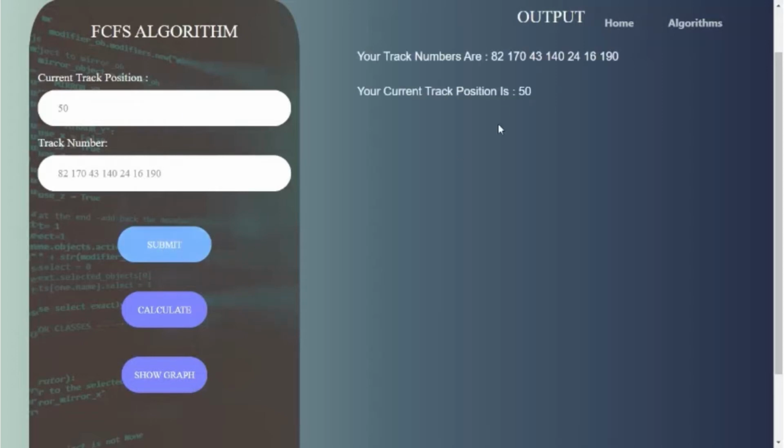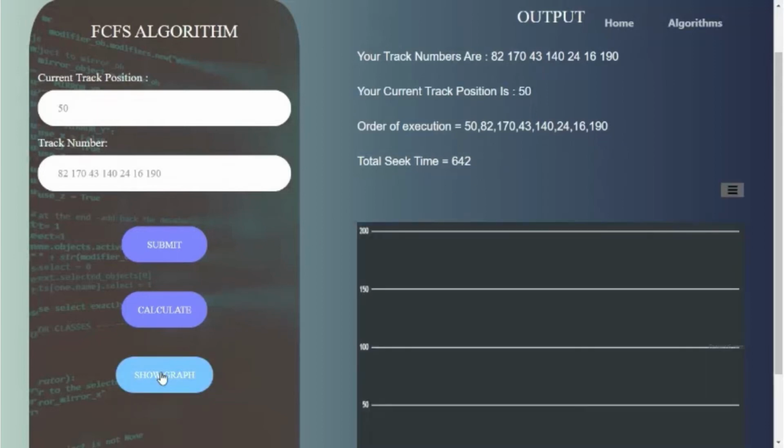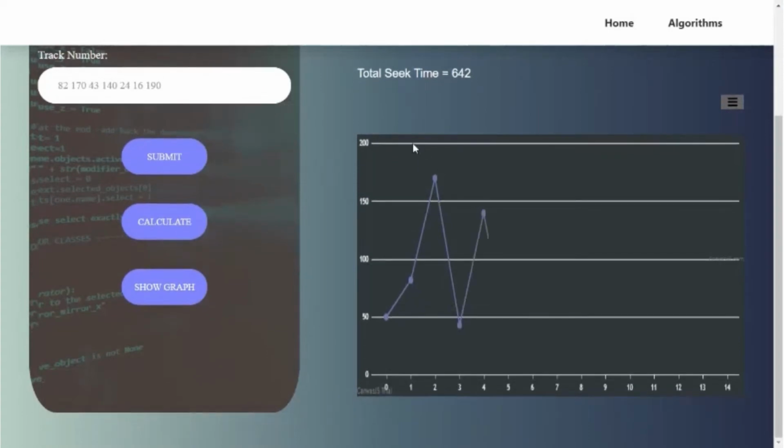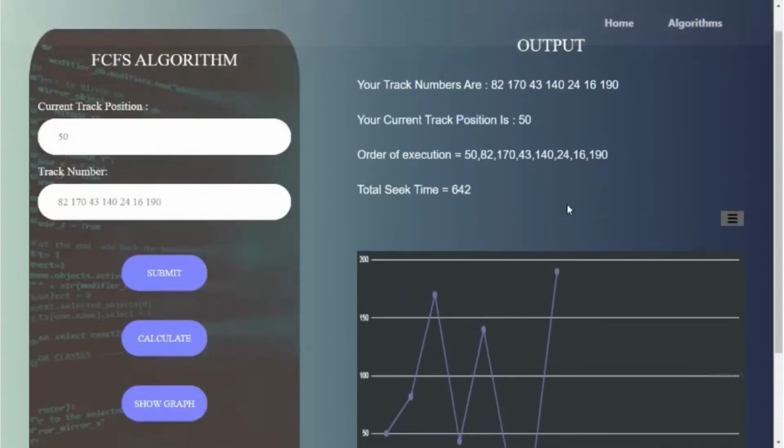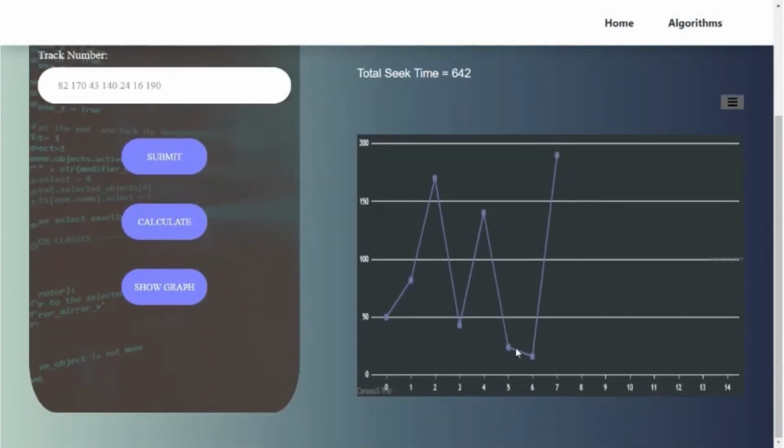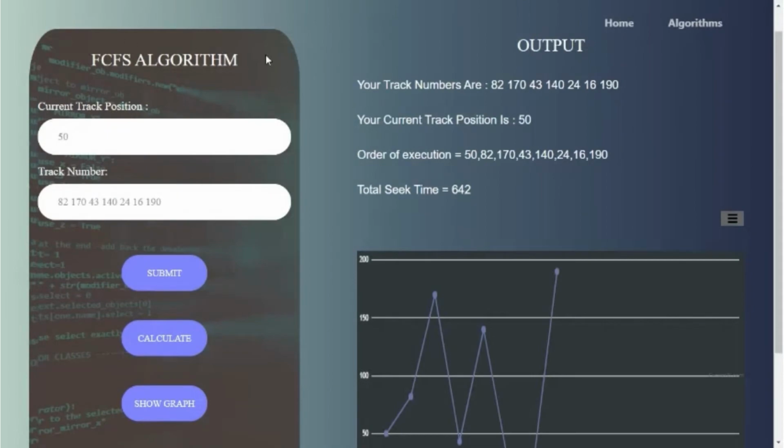When we click submit, we'll get an output. When we click calculate, the total seek time will be calculated here. When we click show graph, we'll be getting a graph of an FCFS algorithm. We have also added a function here where we can download the graph in any of the formats. So this is the FCFS algorithm.